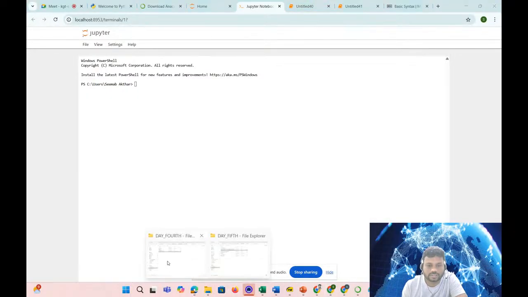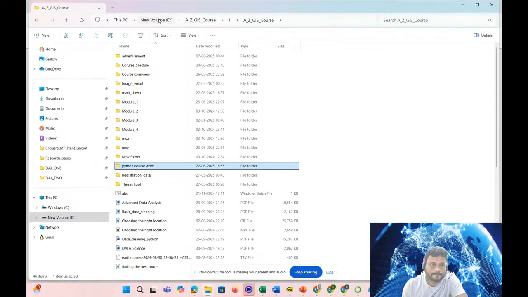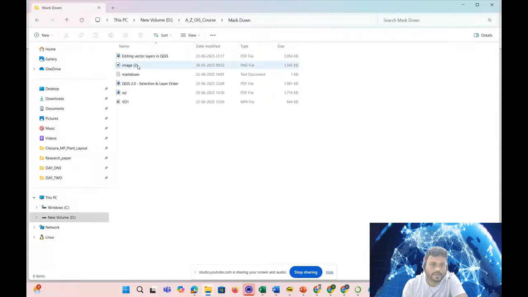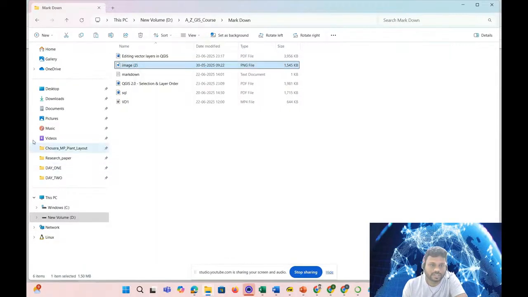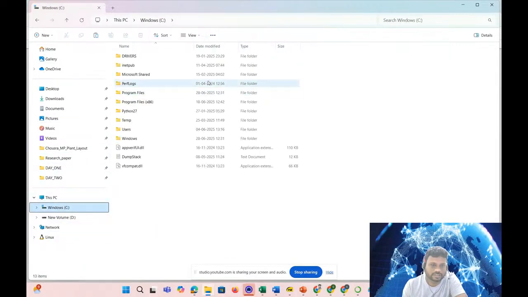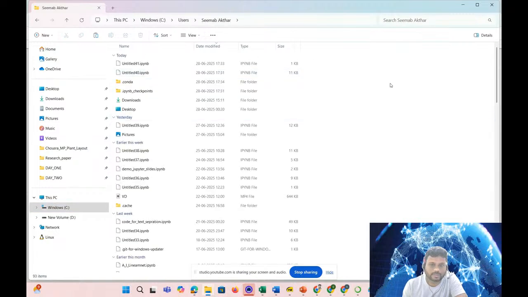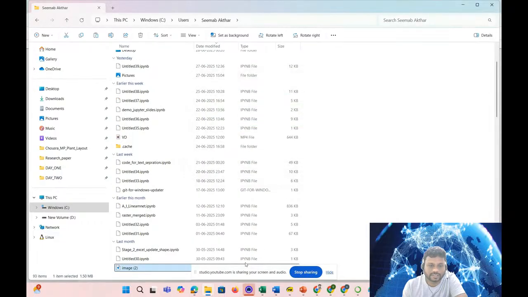So that's the image. Suppose this is the image. I just copy this and go to the C user Sima Vakht folder and paste here. Already it is here, that's why it is showing.